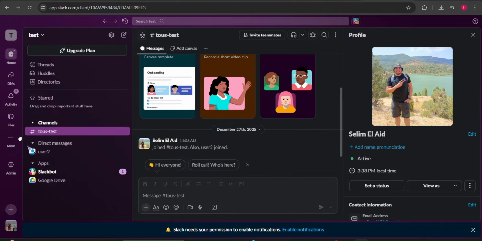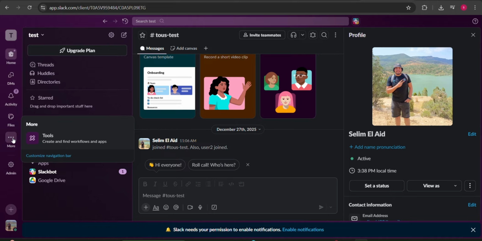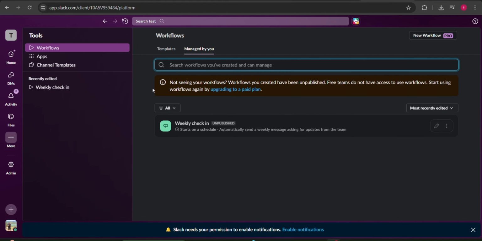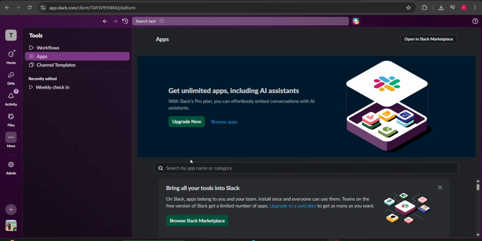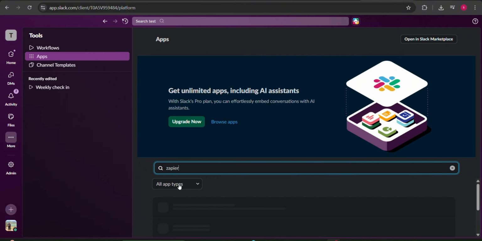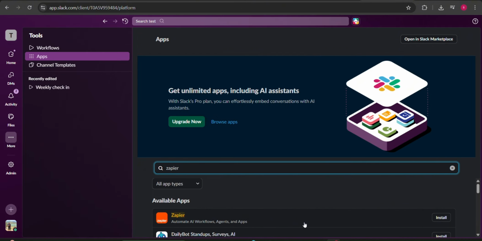So first log into your Slack account, then click on More. It's located like 3 buttons here on the left sidebar on Slack. Click on it. Click on Tools, go to Apps, and search Zapier here. Select Zapier. This will open a new window.